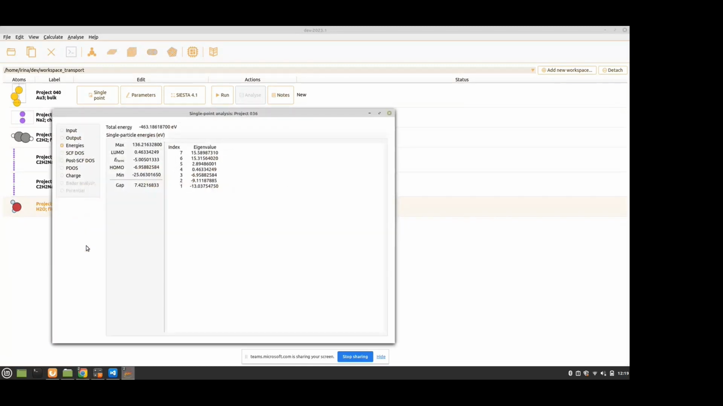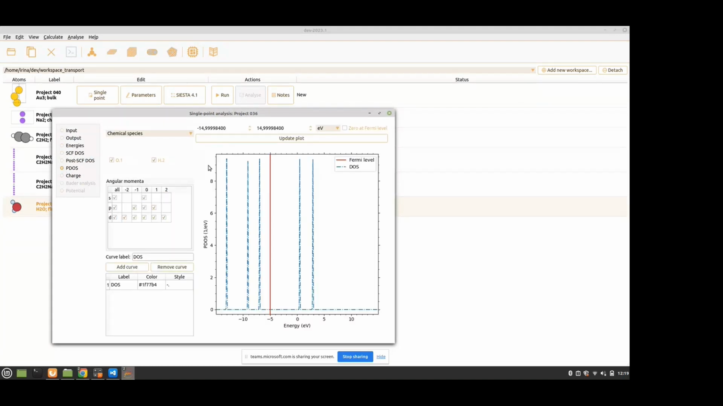Okay, now in the analyze widget, we can see PDOS, for example. Here we can select the orbitals that we want to see, like species. We just want oxygen and only p orbitals. So we can say add curve. Now we can see another curve which is only for oxygen and p orbitals, and the whole DOS.